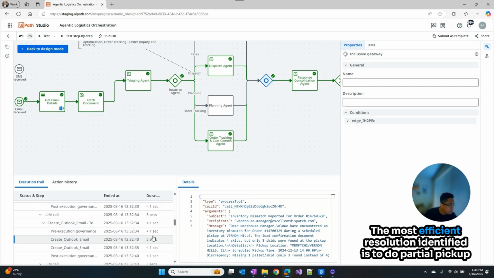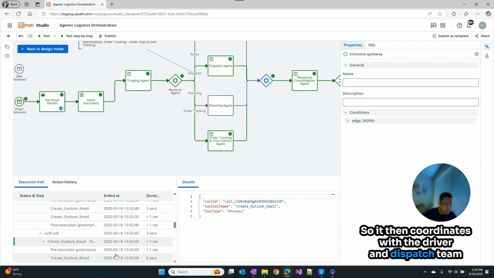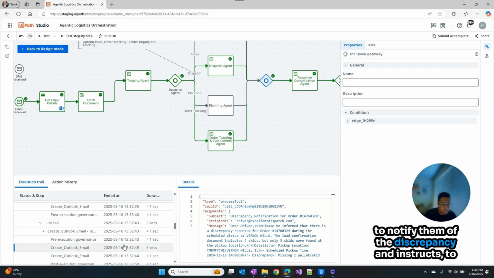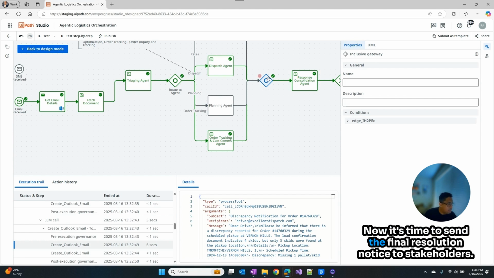The most efficient resolution identified is to do partial pickup and scheduling of the pickup of remaining skids. So it then coordinates with the driver and dispatch team to notify them of the discrepancy and instructs to proceed with a partial shipment while waiting for warehouse confirmation of the additional delivery schedule. Now it's time to send the final resolution notice to stakeholders.